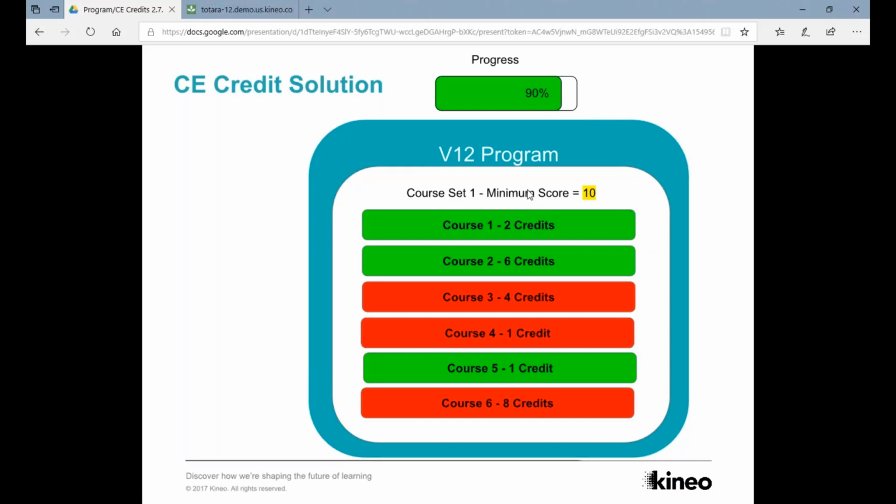So you'll see in our example here, if a user has to achieve 10 credits, they, by the green completed courses, have achieved 9. Our progress bar is going to show 90%. This is helpful for both the user to see how far they've come, as well as an administrator to be able to continually track and manage and maybe prod people to complete their CE credits.